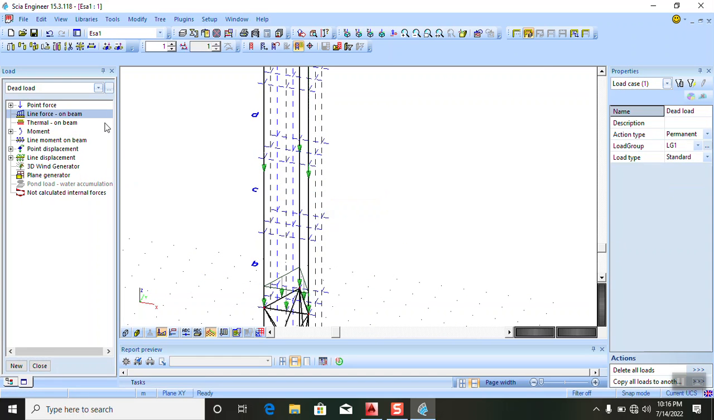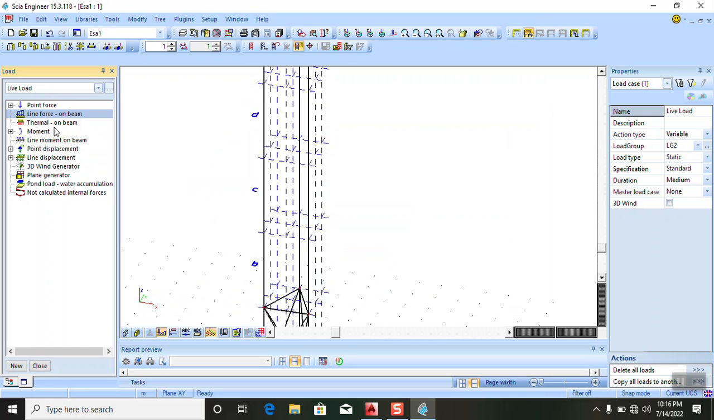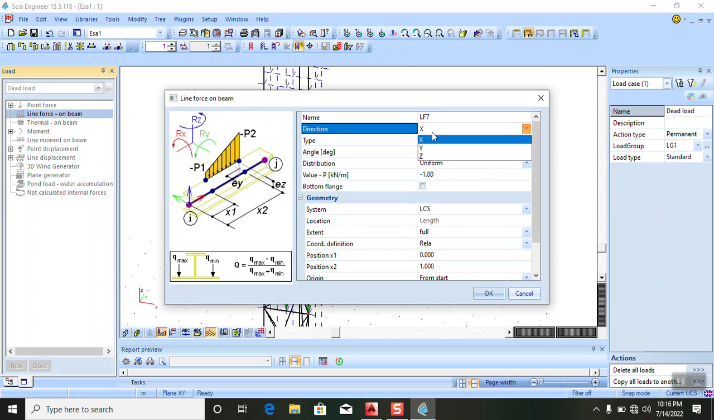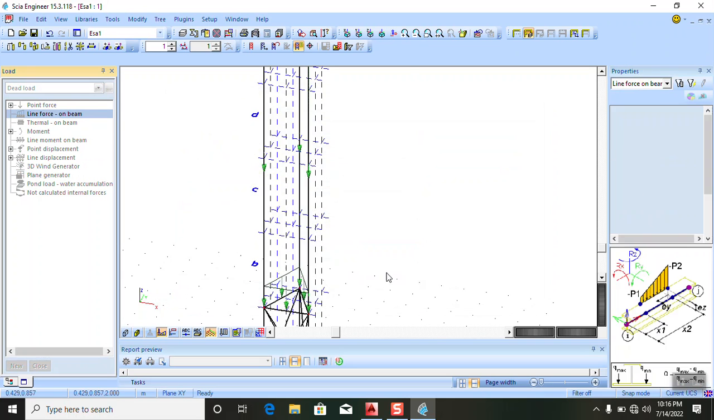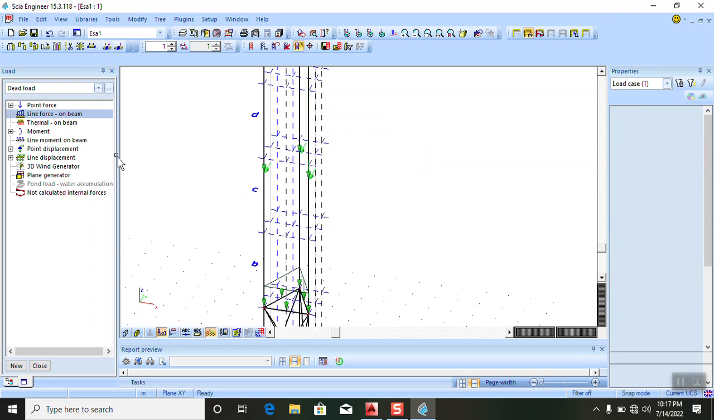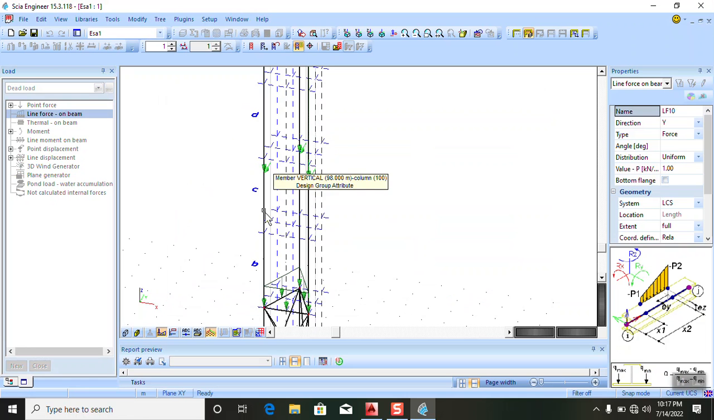Yes, the dead load is acting downward. Then we have the live load. Now the live load also, before going to the live load, the dead load, we have the y direction. Also we have the negative, as you can see. We escape it. So still for the y direction, we have the positive sides.